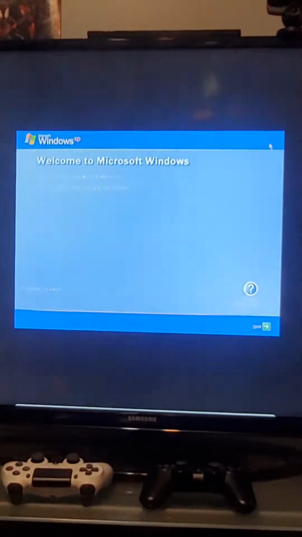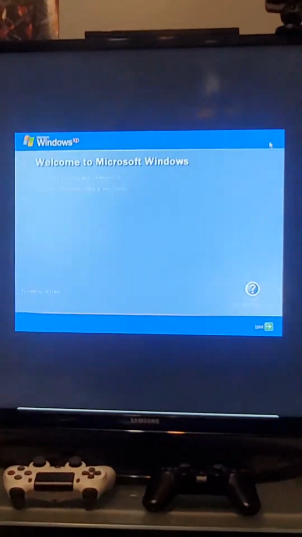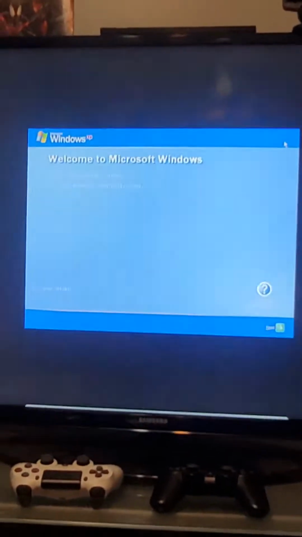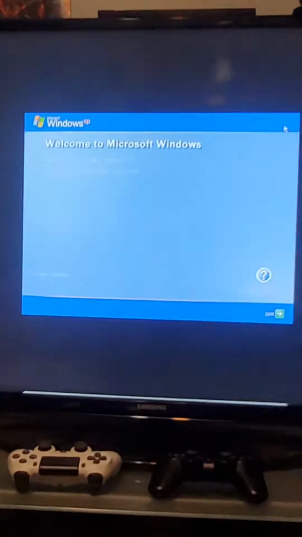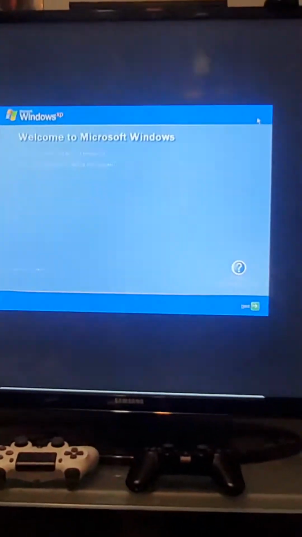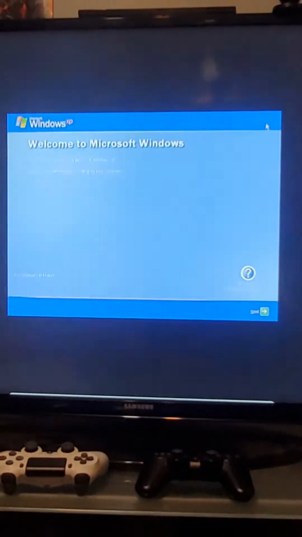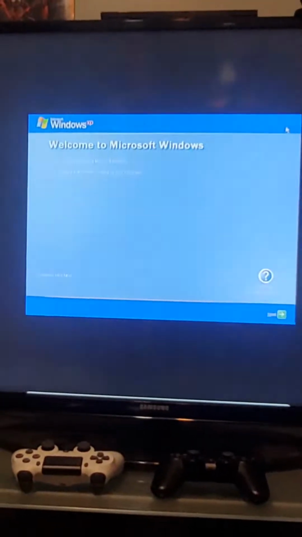This part, when I first installed it, it scared me. This is how you install VirtualBox, guys. Pretty simple. You guys can do this on Windows 10 and Windows 11.